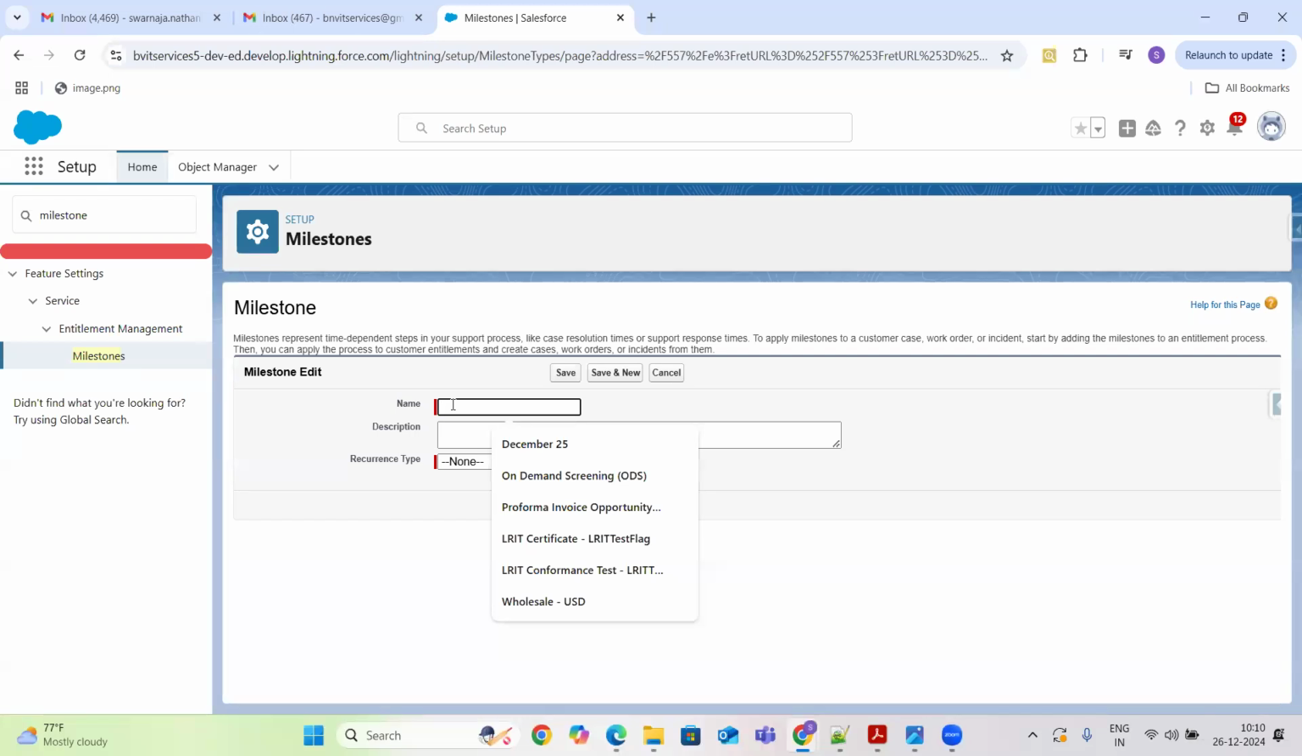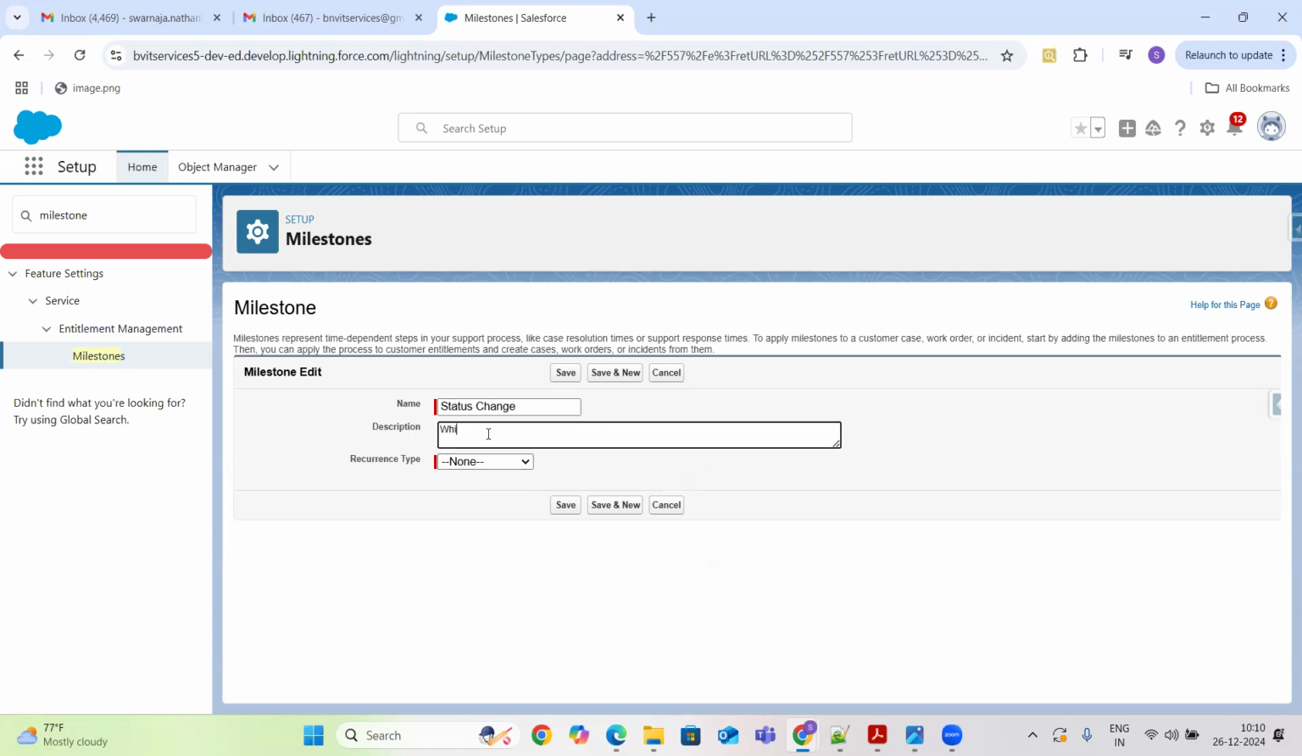So here I am going to check the milestone is status change milestone. Case has different statuses, right? New, open, closed. So I would like to fire some milestone on status change. Then this fires on case status change.